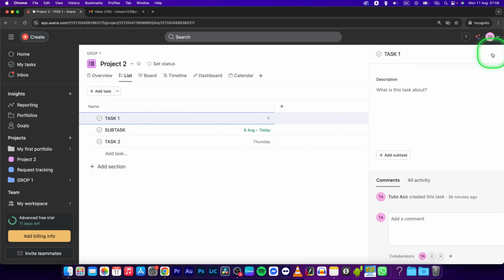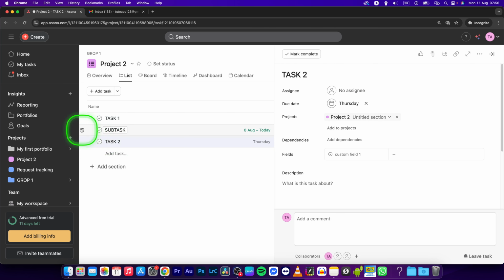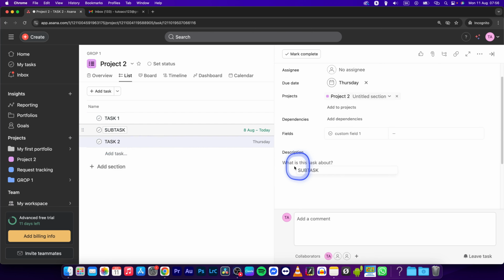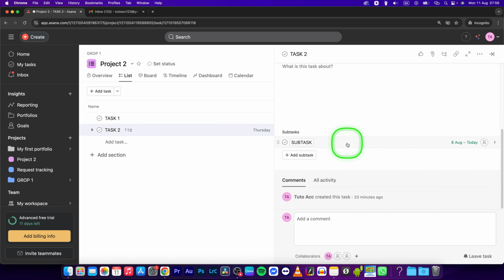Now I can close this and open up task 2 and simply drag this subtask right next to the subtask menu where I can see this line. I can release it. And now I have successfully moved it. So this is how you do it.